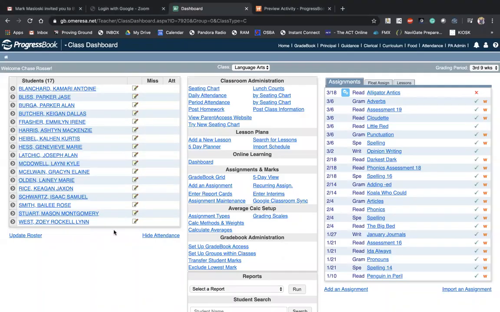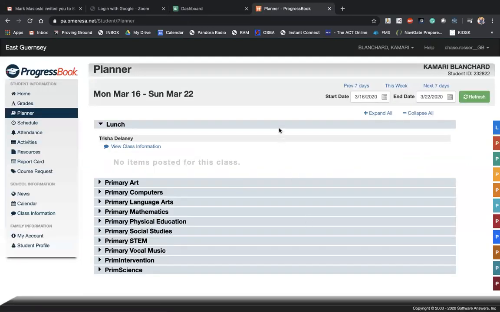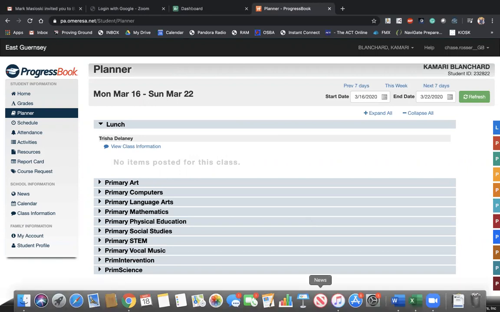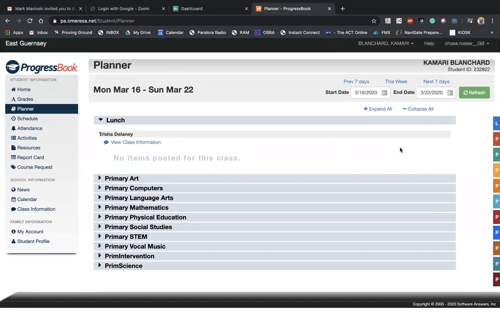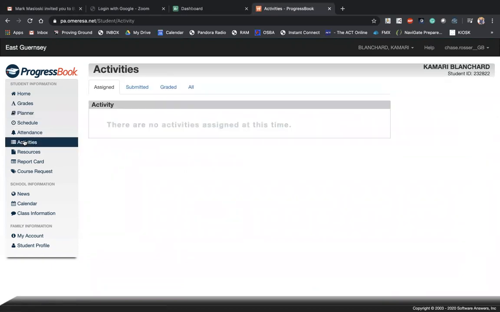What you want to do, if you go into your specific subject, is click on View Parent Access Website, which is under Classroom Administration. That's going to take you to the student view. And I'm not going to click around too much because I don't want student information, grades, and things like that out there. But you can see right here on the left-hand side where it says activities. So that's where students will click.